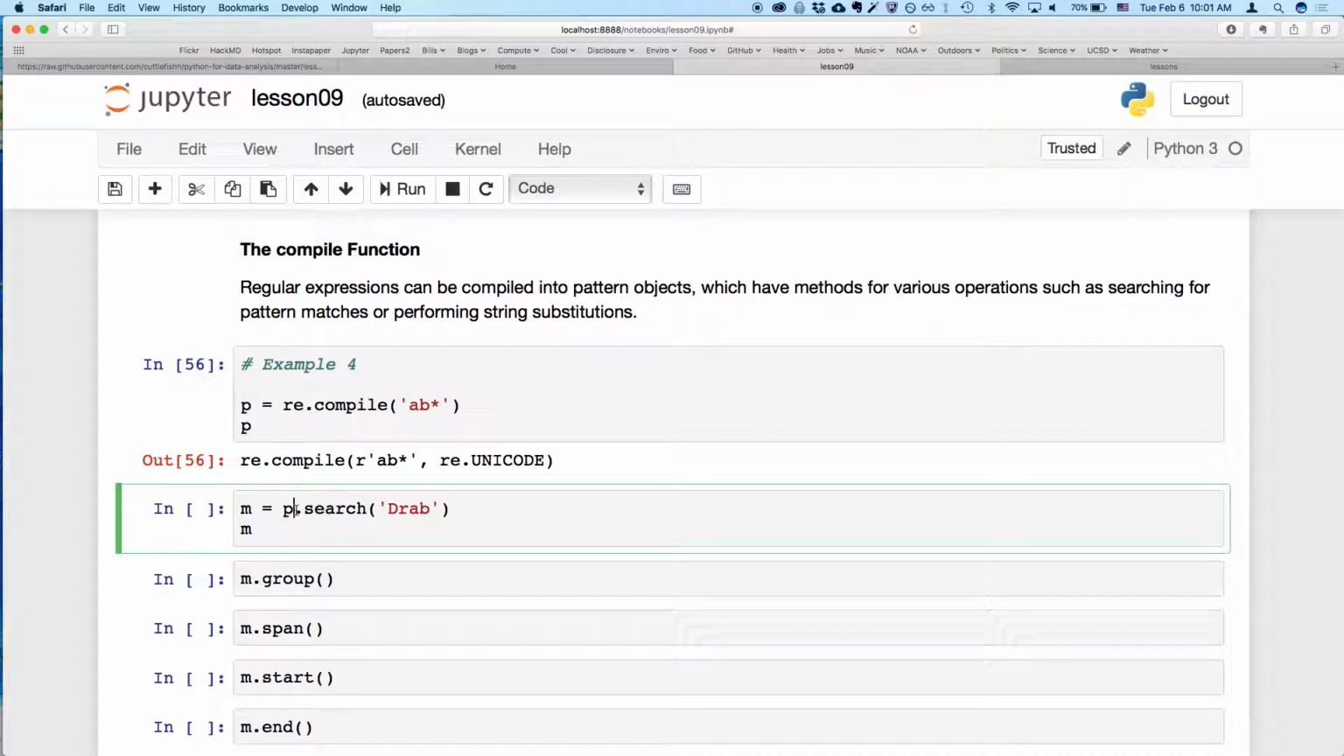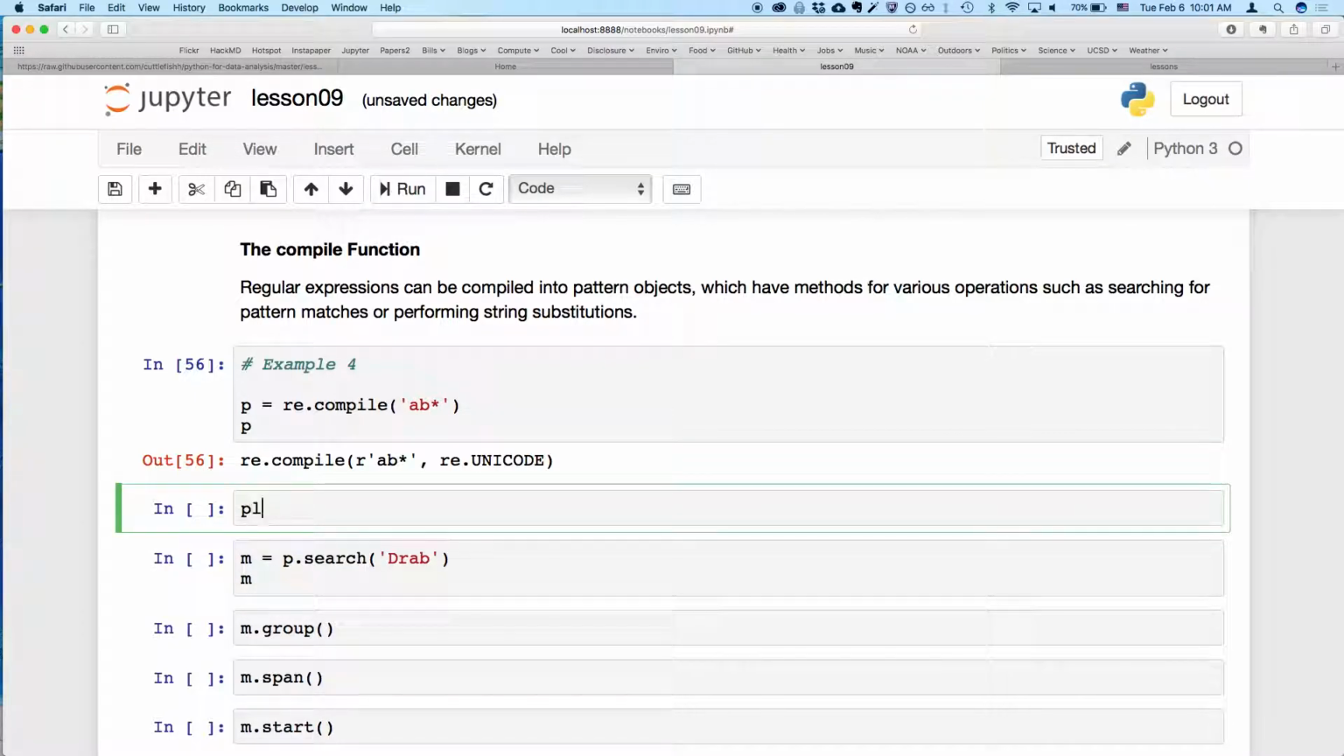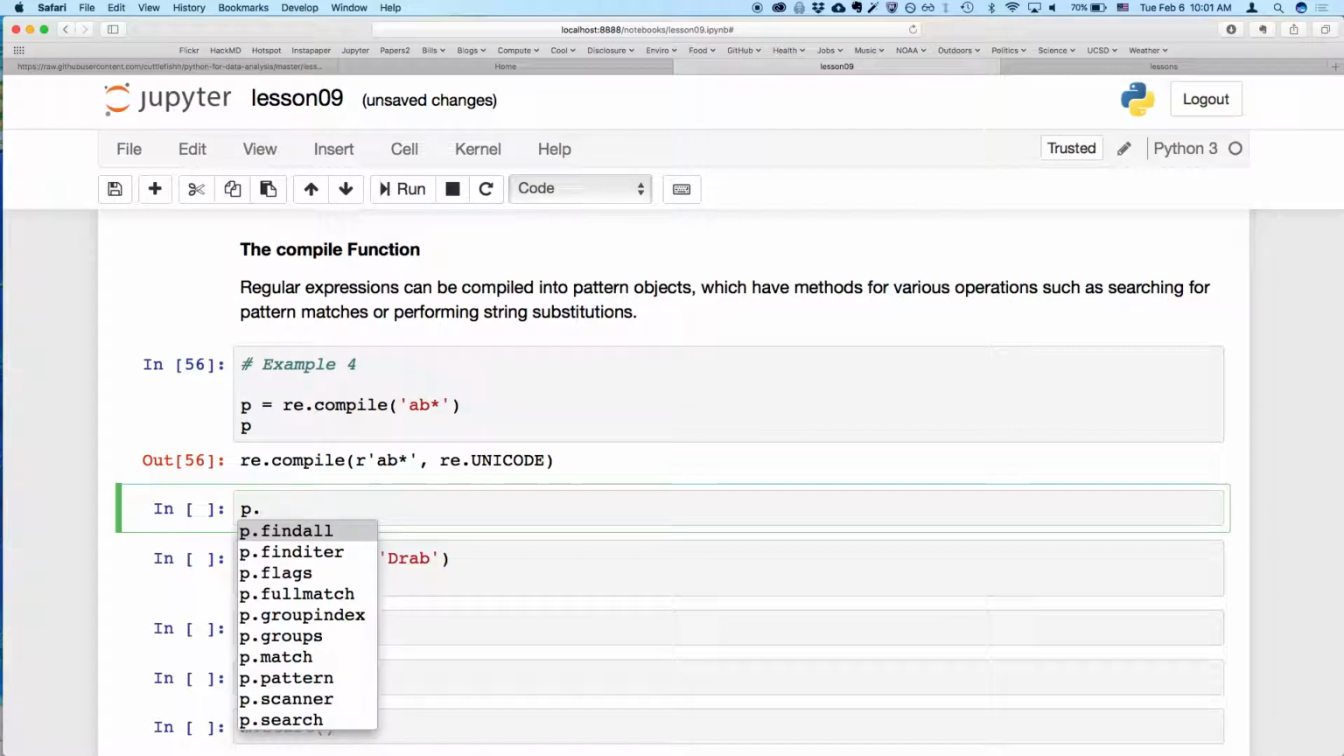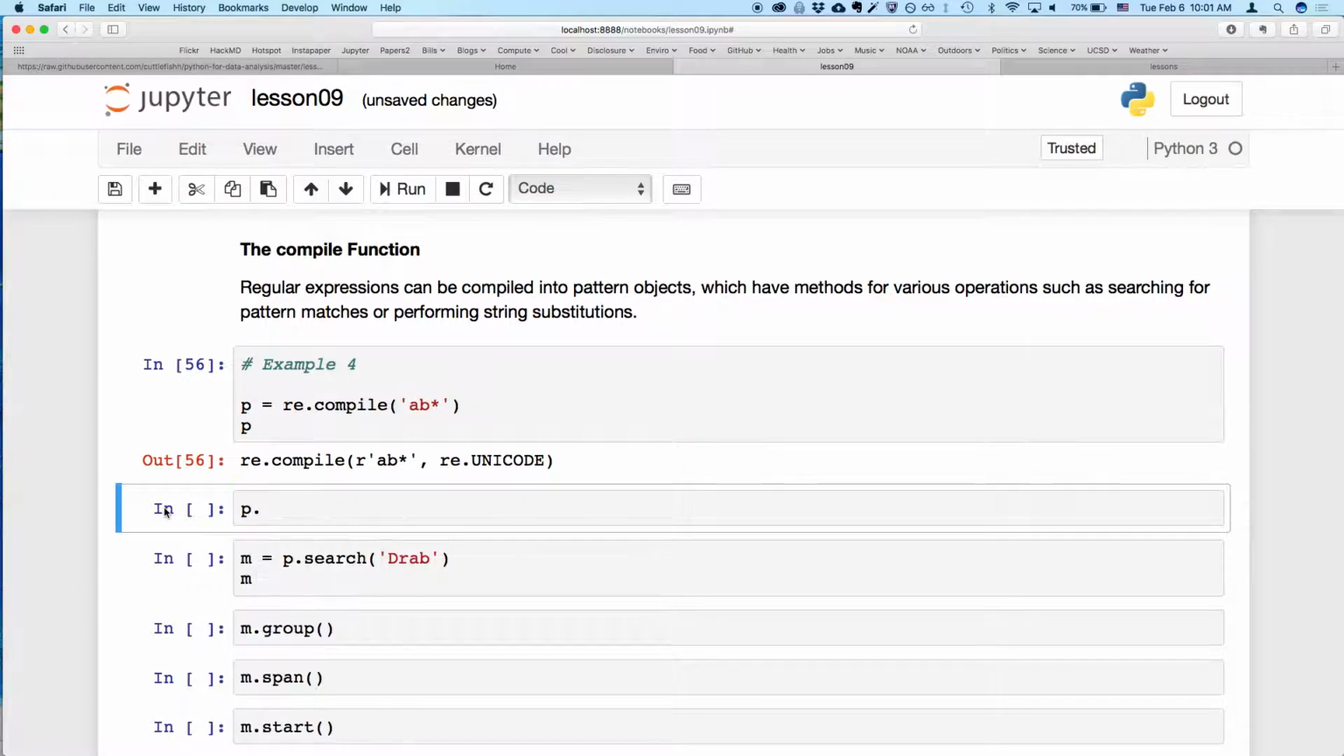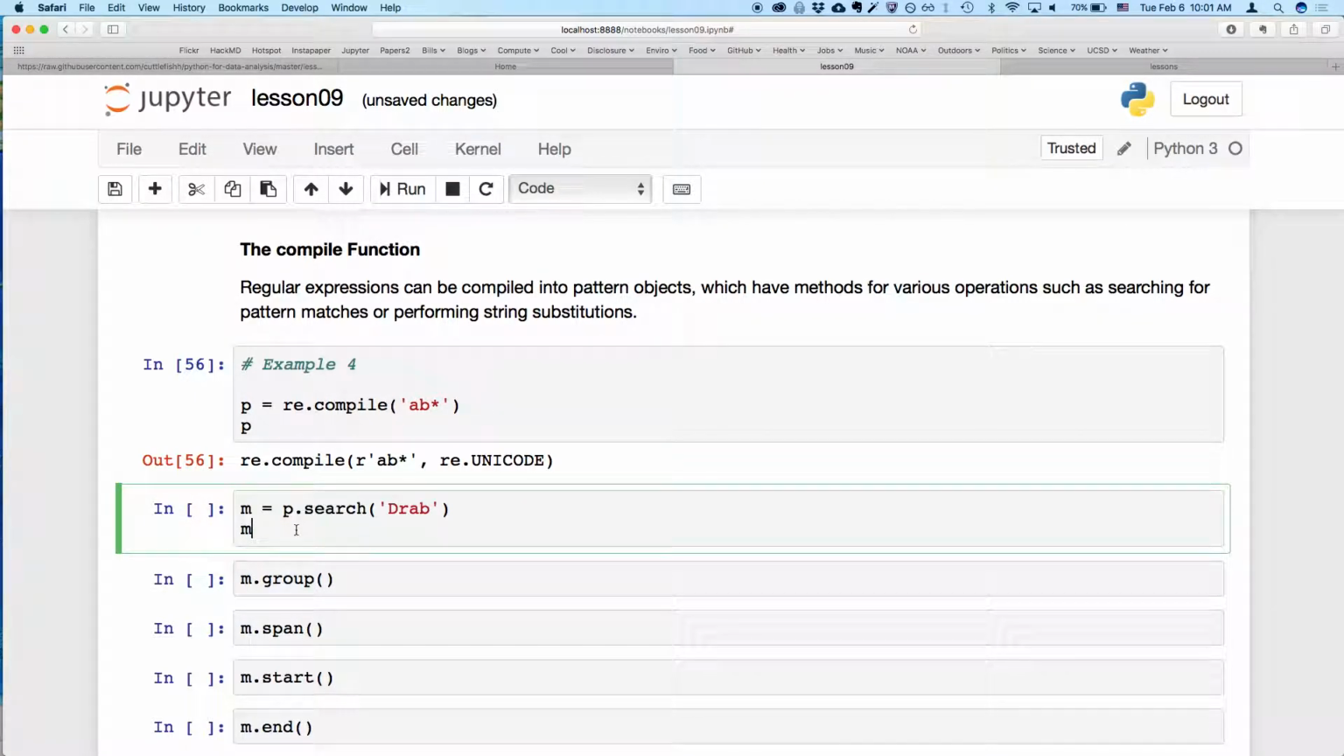So if we type p dot, all these different options, so these are all methods that are available using that regular expression on something else. So we're kind of switching around the way that we think about these things and how we use them.